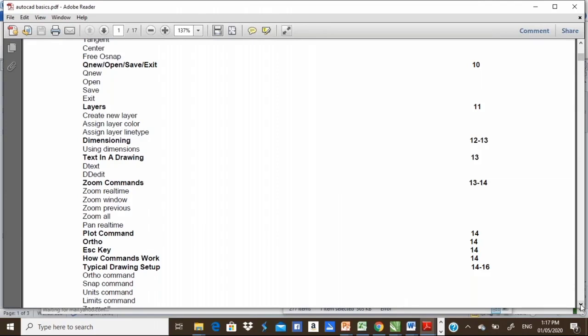Then under the zoom, we have the zoom RealTime, zoom window, zoom previous, zoom all, and then we have the pan RealTime. Now I'll explain the difference between them for you. Zoom previous is for when you have zoomed a particular object and you now want to go back, so that you don't have to waste time doing that. It's like a shortcut for zooming.